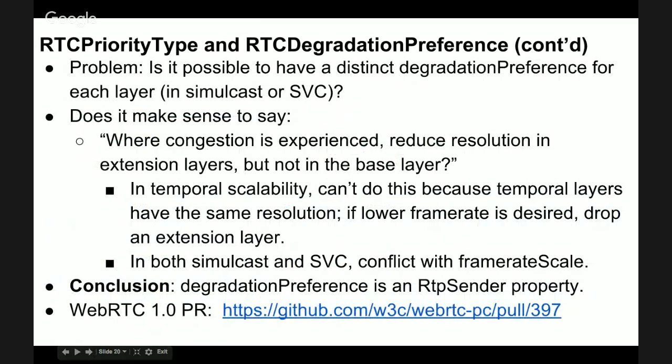The tricky part, and this has been discussed in 1.0 in TPAC, and we've been talking about it here, is whether it makes sense to have degradation preference at the encoding parameter level or not. As an example, within SVC, the question is whether it makes any sense to say where congestion is experienced, reduce resolution in an extension layer, but not in a base layer. Certainly in temporal scalability, you really can't do that because the temporal layers have the same resolution. If you want to change the frame rate, you just drop an extension layer. So I think it makes no sense in SVC.